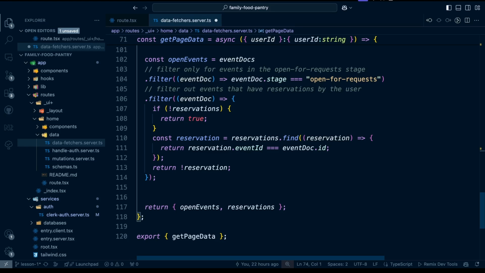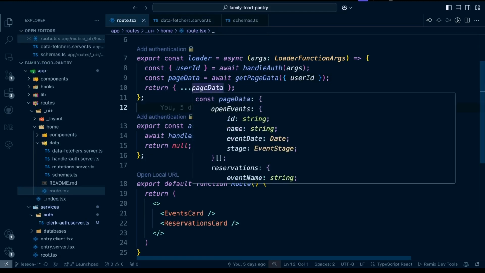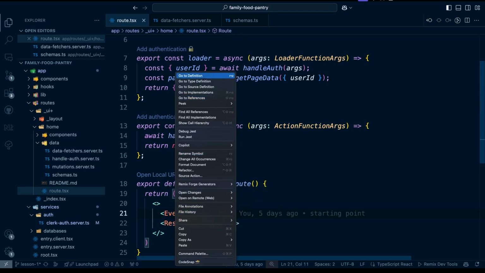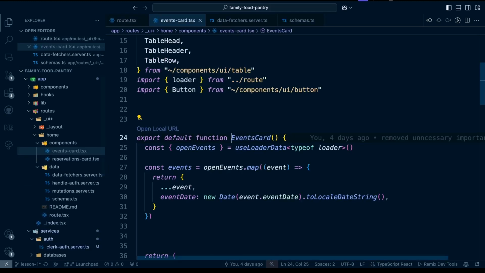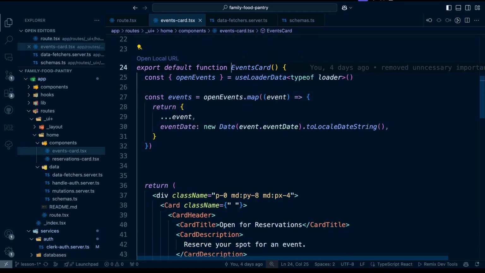Then at the end here, it returns open events and reservations exactly as previously, and that will end up showing in our homepage. And that's being returned by our loader, and our components are then able to access that data from our use loader data and be able to display it.